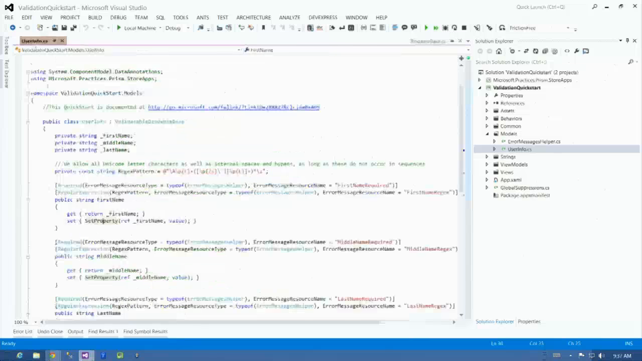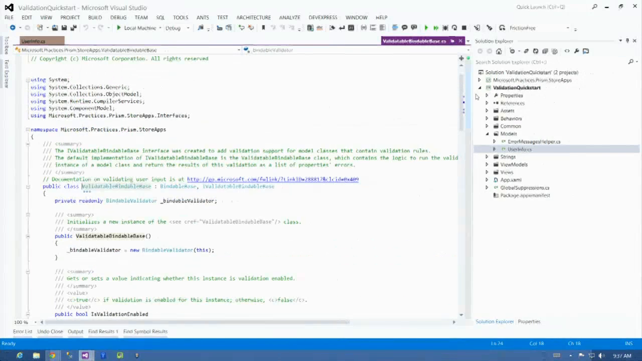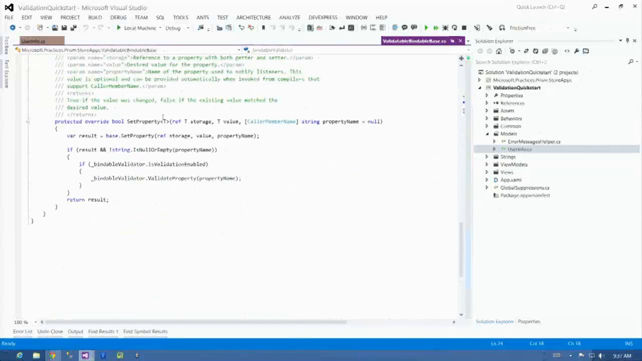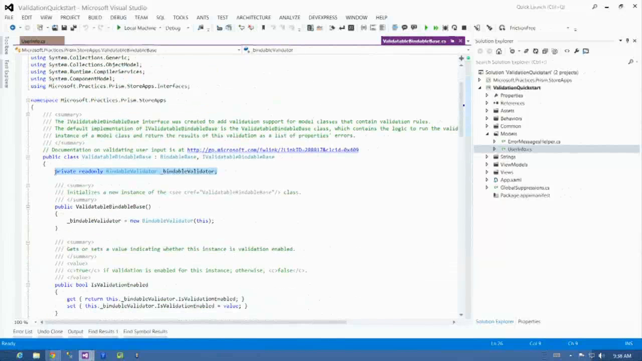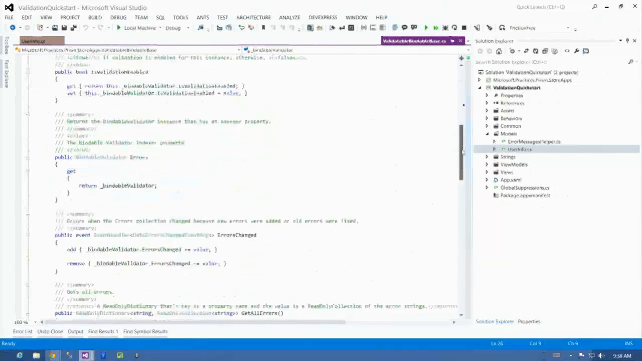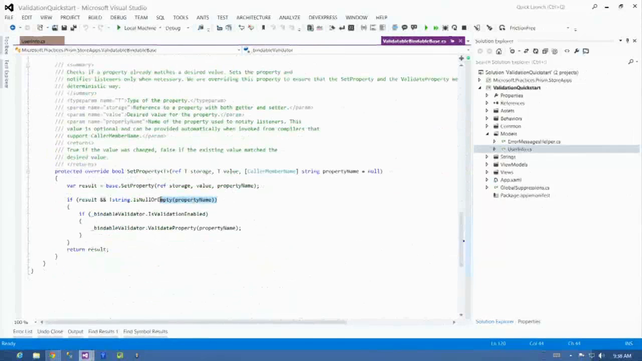You can collapse all that down to a single line of code here in your set blocks by using this bindable base class. And then the validatable bindable base, you can see, overrides that down here at the bottom, and it uses that as a trigger to do validation. So it's using this bindable validator instance that it contains up here as just a member on the class, and it triggers that and says, okay, some property just changed. This is the property that changed, and it passes that to a validate property method on the bindable validator.